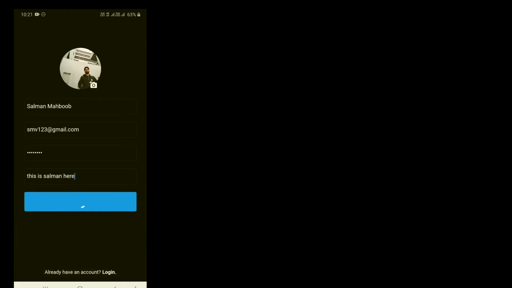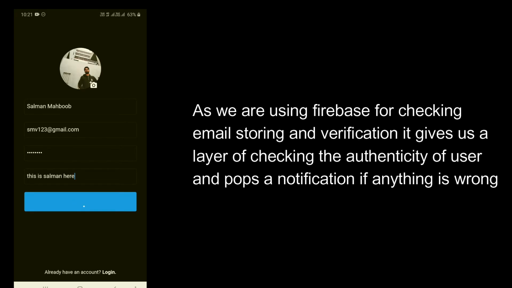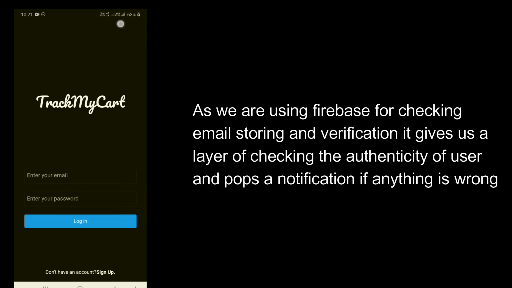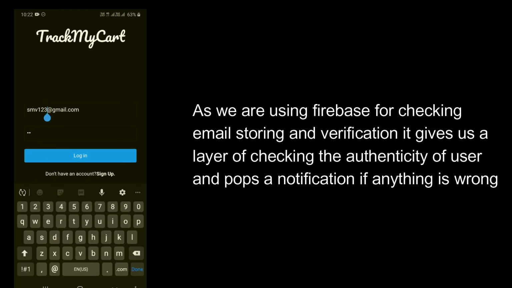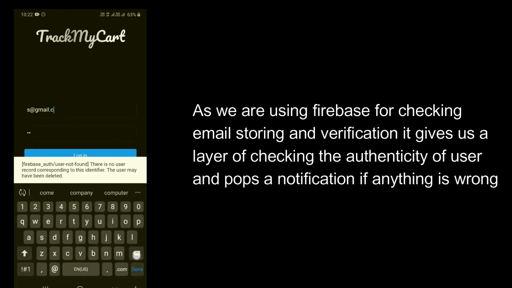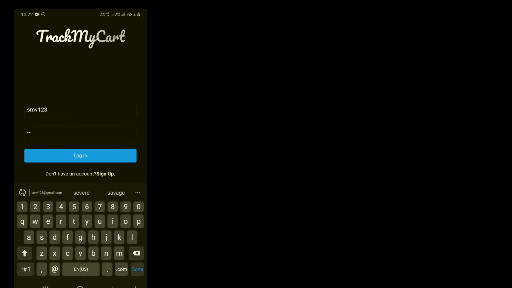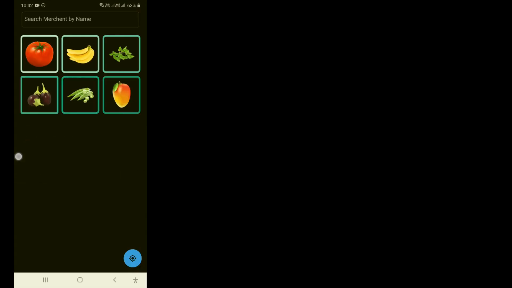The data on sign up would be sent to a Firebase server, from where we could log in again, store the data, as well as validate the data. So on clicking the sign up button, we are able to send the data to Google Firebase. As we're using Firebase for checking email, storing and verification, it gives a layer of checking the authenticity of the user and pops up a notification if they're doing something wrong or we are trying to brute force. So there are inbuilt security measures which are pre-installed.